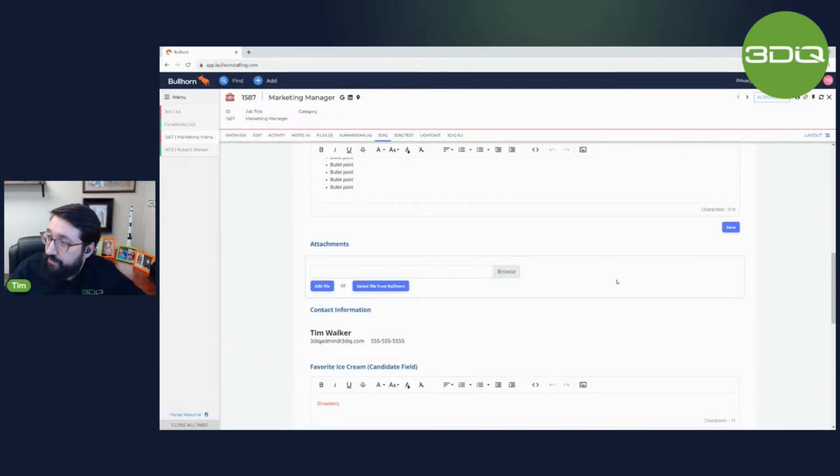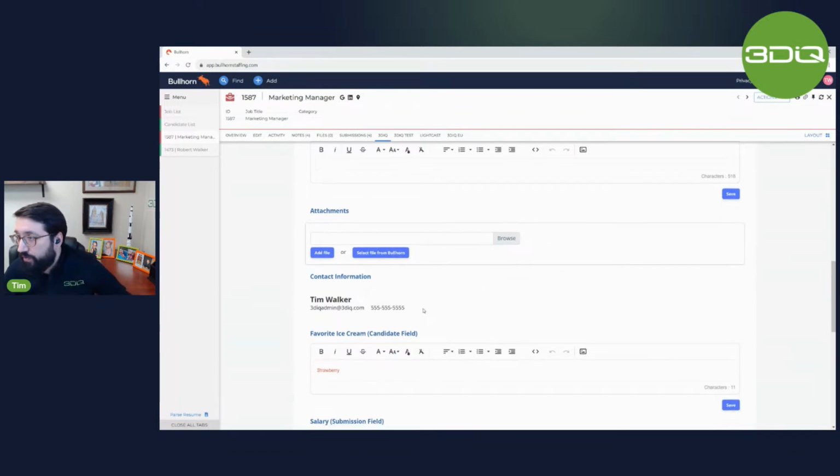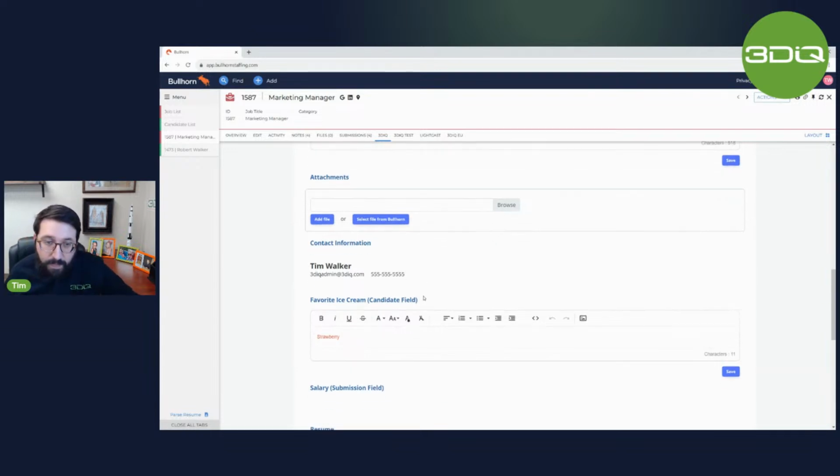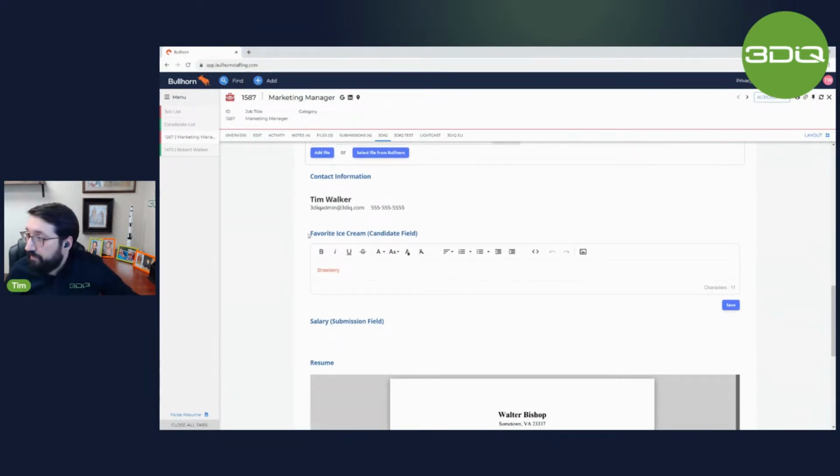We have an optional section for attachments. So if you want to upload an additional attachment, like a Word document, PDF file, something like that, you can include that on the resume as well. Contact information for your account manager or sales rep who's dealing with your client. This is an example here of a custom field. So we can include, as I mentioned, custom fields or fields from Bullhorn in your profile.